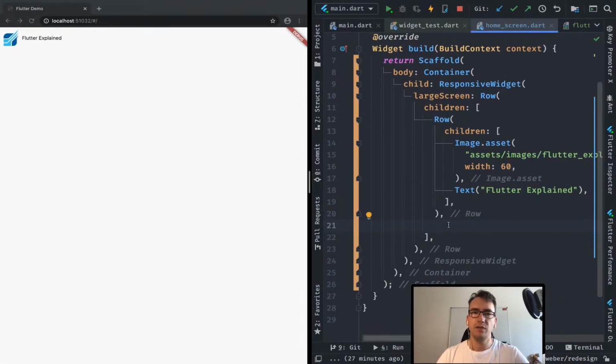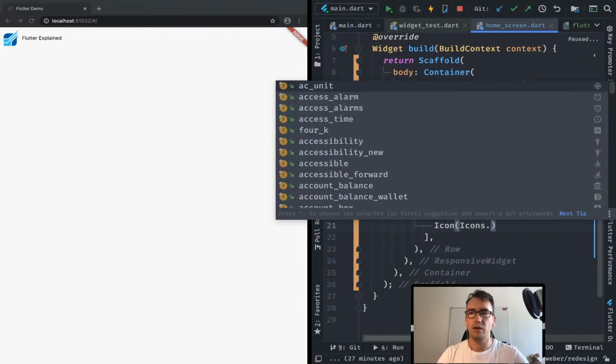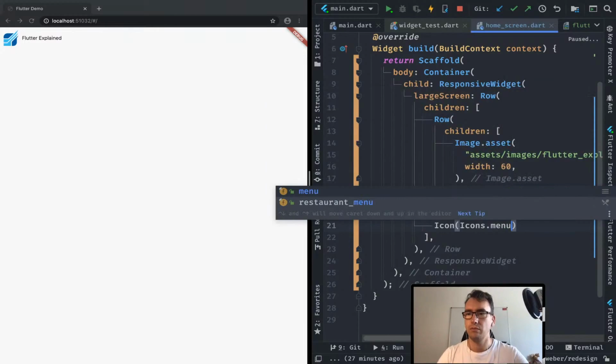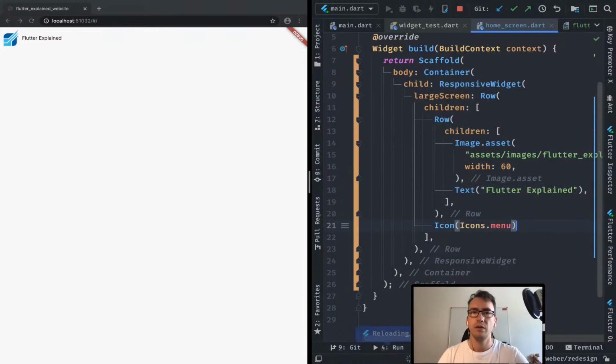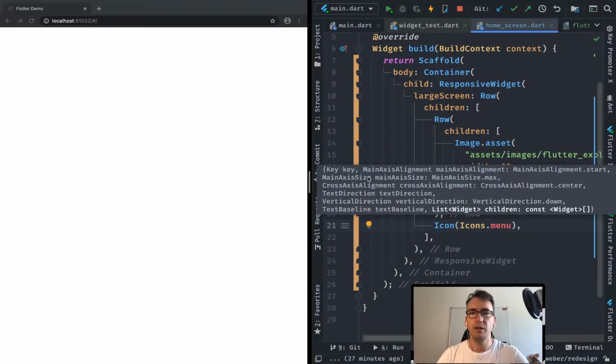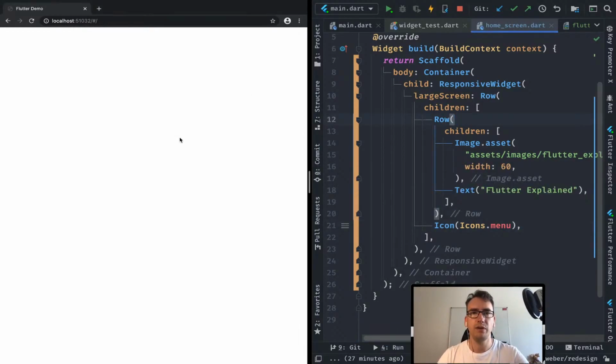And this is now most likely an icon. Icons like burger or menu. Fantastic. So if I rebuild, we will see something, hopefully.